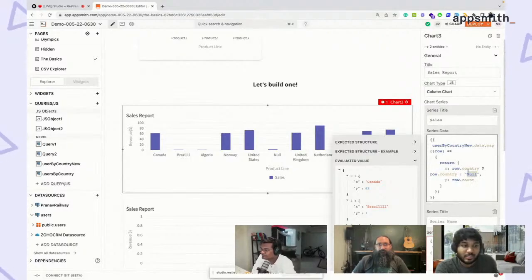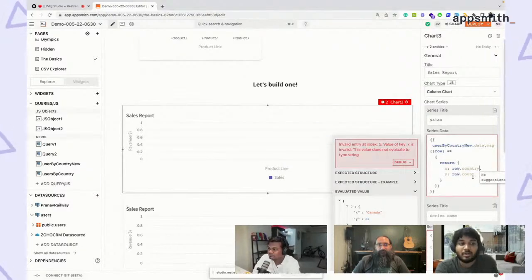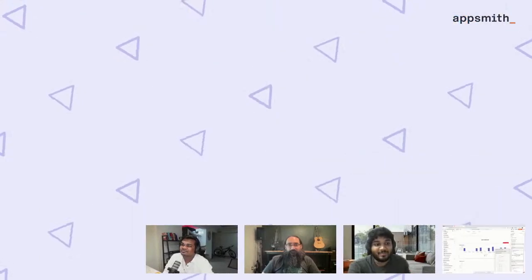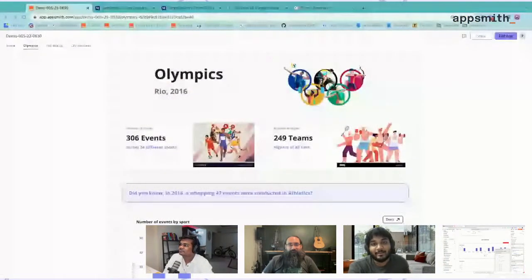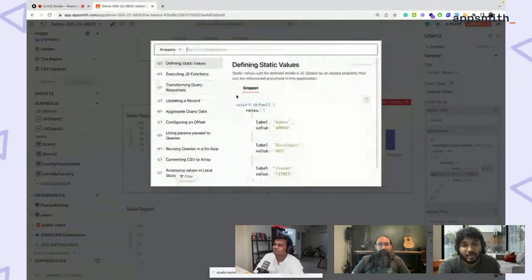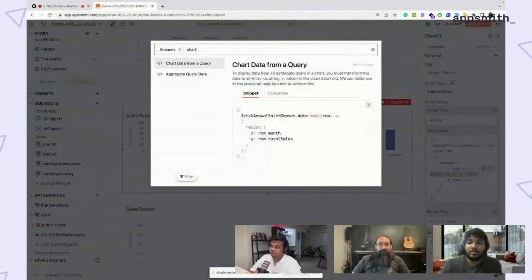In case you don't have this particular ternary operation here, the chart is going to break. So that's the advantage. You can use JavaScript anywhere inside the platform. I couldn't figure this out at first. But you always have JS snippets handy. You can just go to our Omnivore here and then search for whatever snippets you are looking for. So yeah, over to you, Pranav.